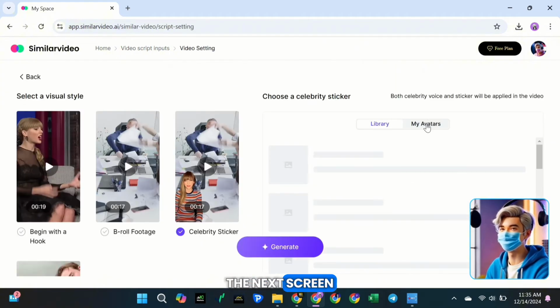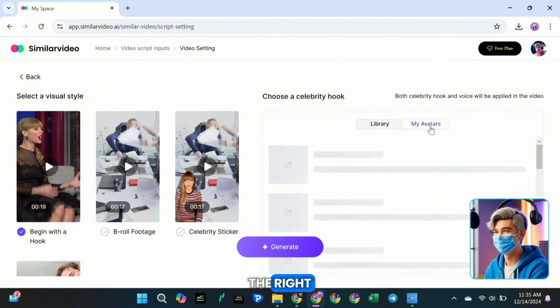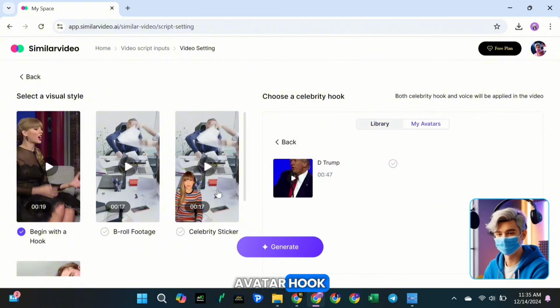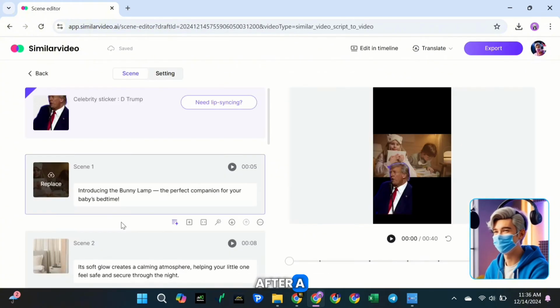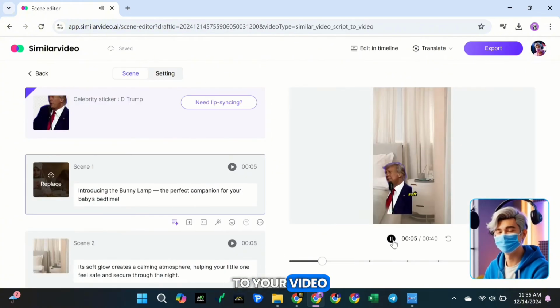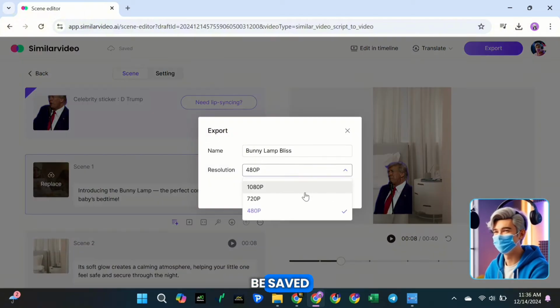On the next screen, you'll see two options. On the left, you can pick your visual style, and on the right, you can choose your uploaded avatar hook or avatar sticker. Once you've made your choices, click Generate. After a few seconds, you'll be in the editor section. Here, you can make final changes to your video. If everything looks good, just click Export and your video will be saved to your device.